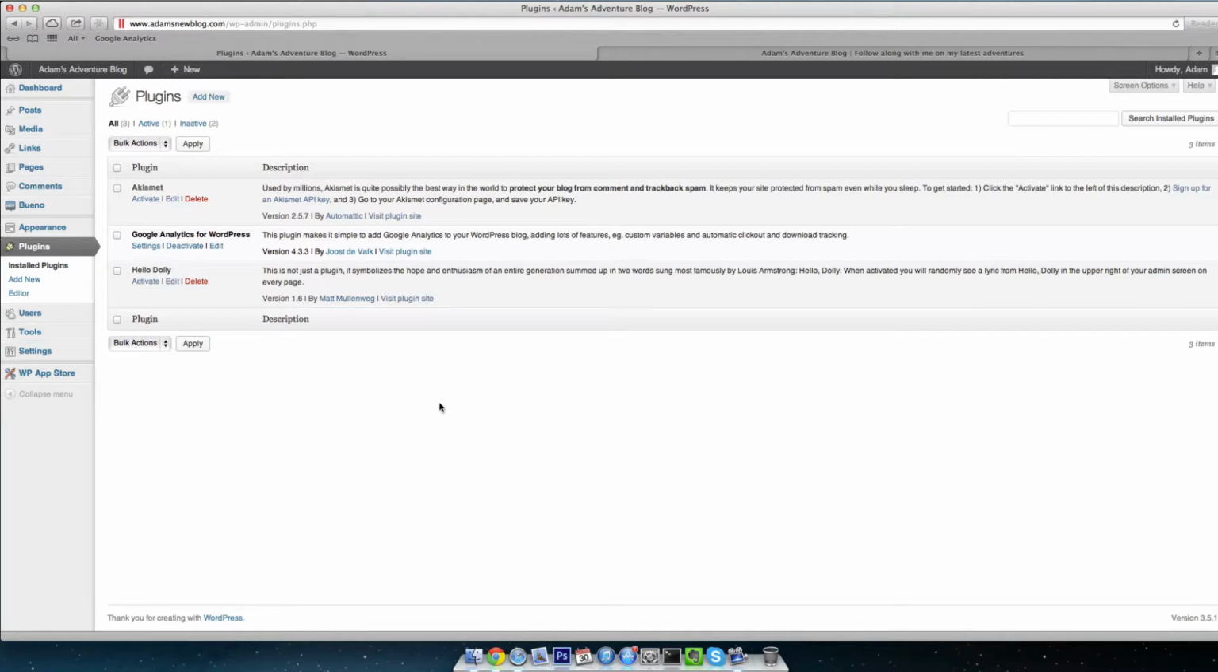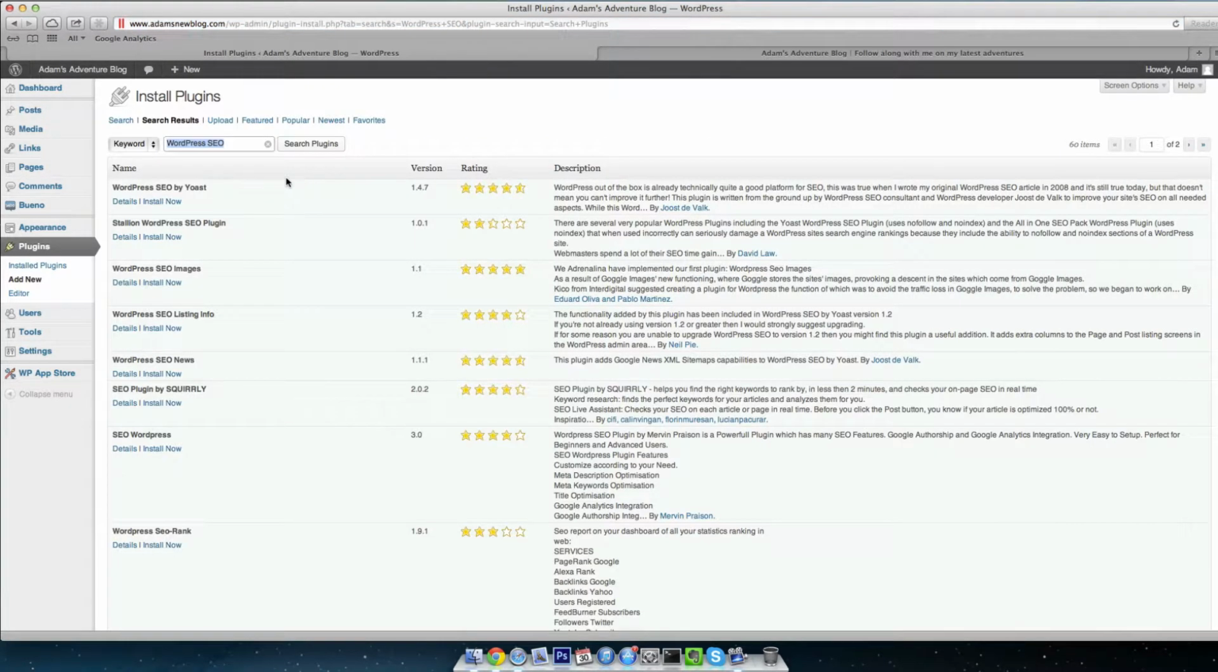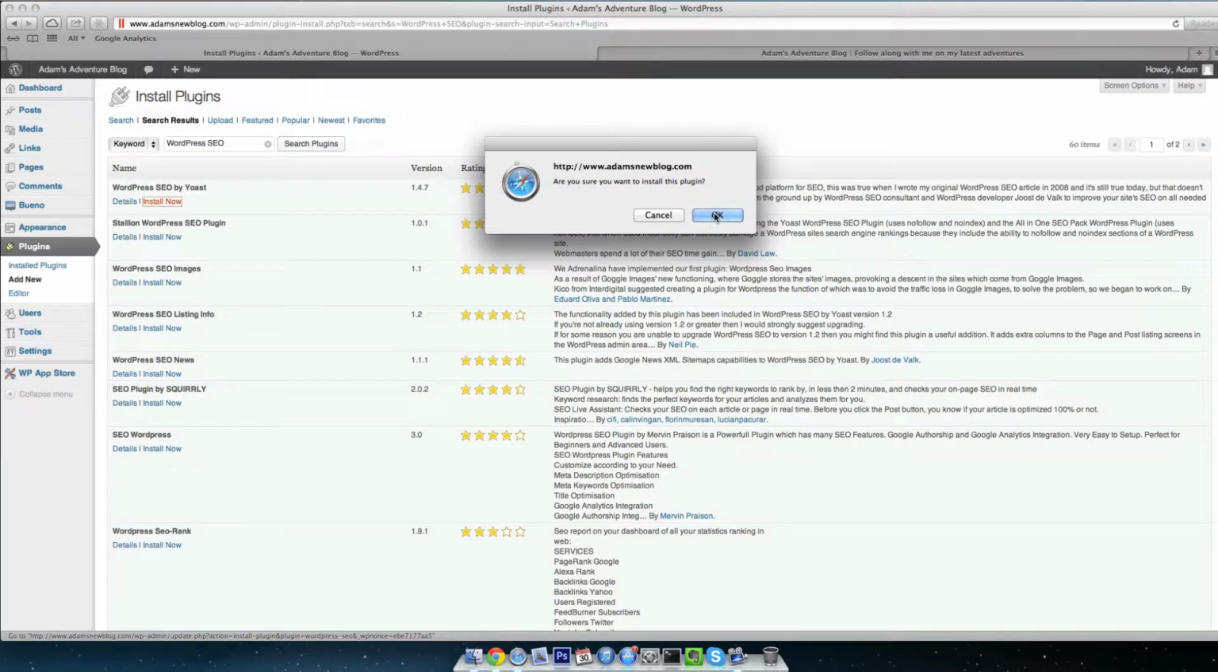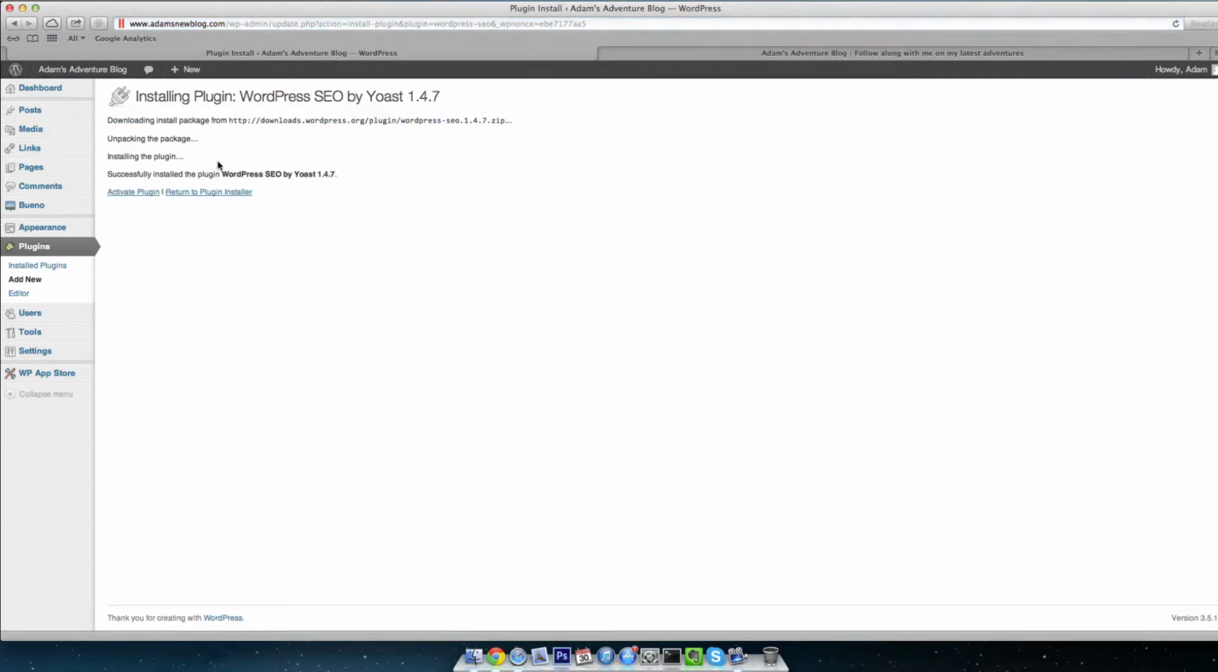Another plugin that I always use is called WordPress SEO. So let's add new. Now this is the number one SEO plugin for WordPress. It's actually developed by the same person. If you notice, the author is the same person who did the Google Analytics one. So let's install WordPress SEO by Yoast. Click OK. And we can activate this plugin.